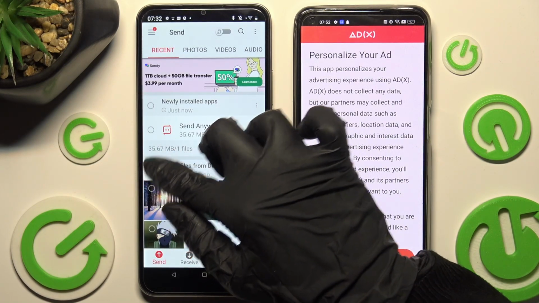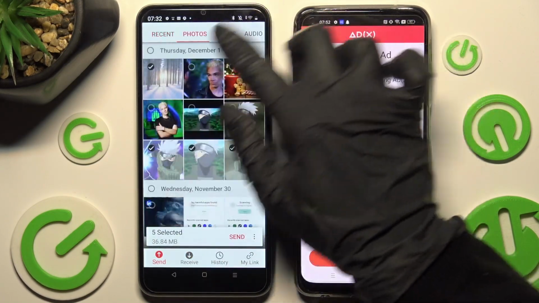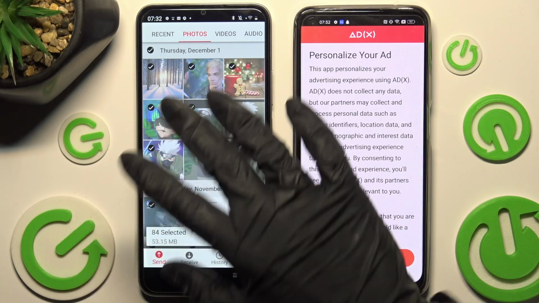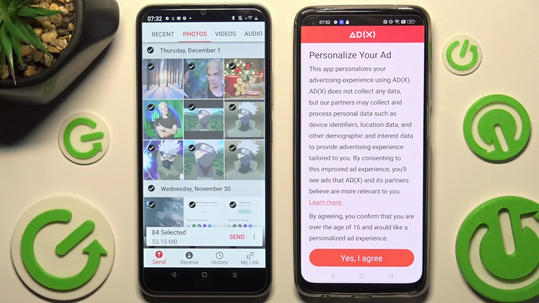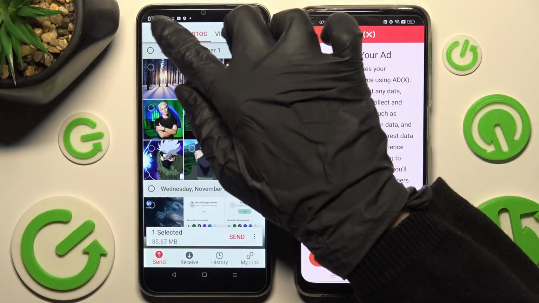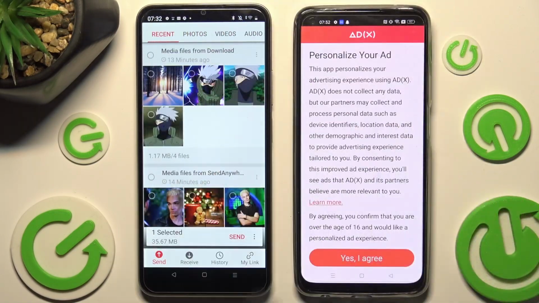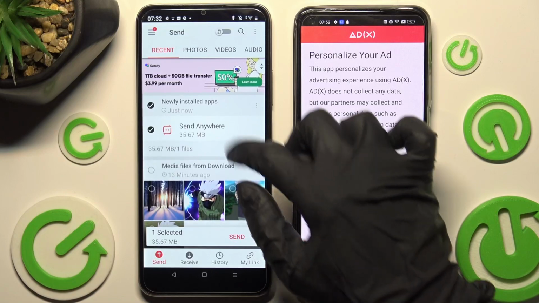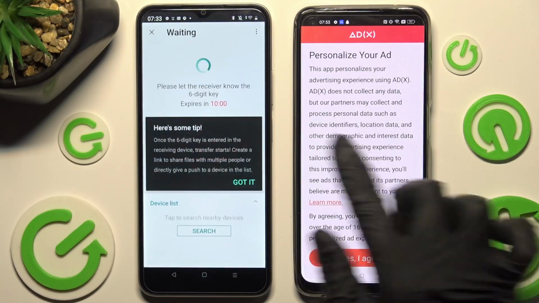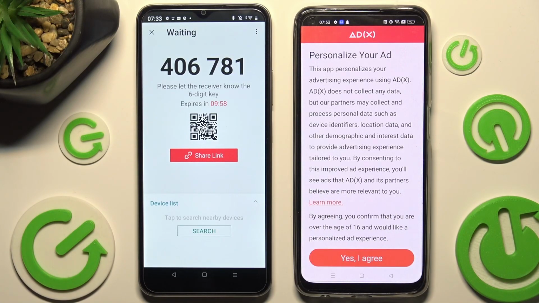Now you need to tap on all of those dots from all of those categories and finally choose Send next to Selected. This way you will choose all of those files and then transfer them. It will take some time though to do it now, so I will go into Recent, tap on only one photo, maybe that one, choose Send and click on Got It.